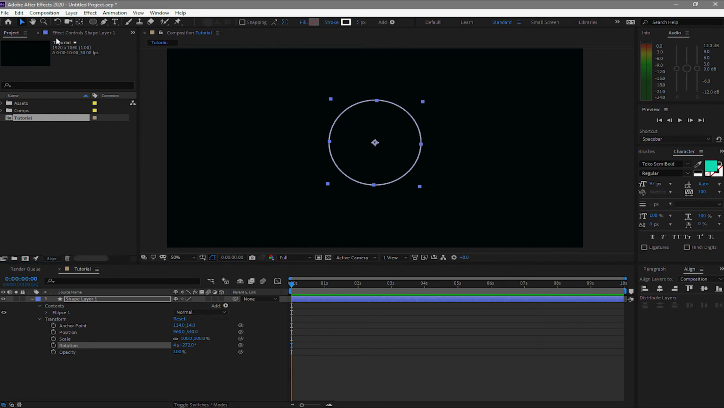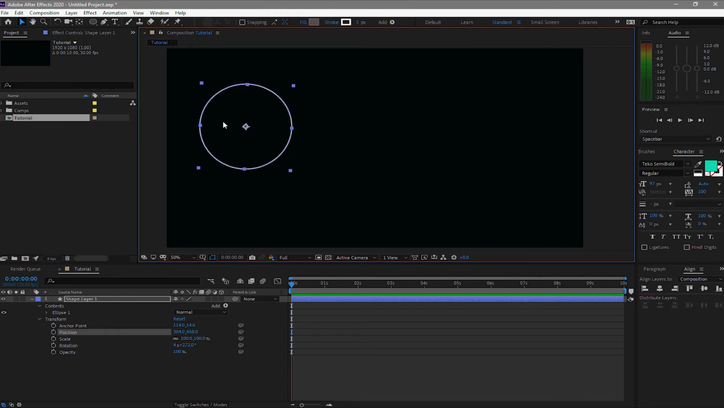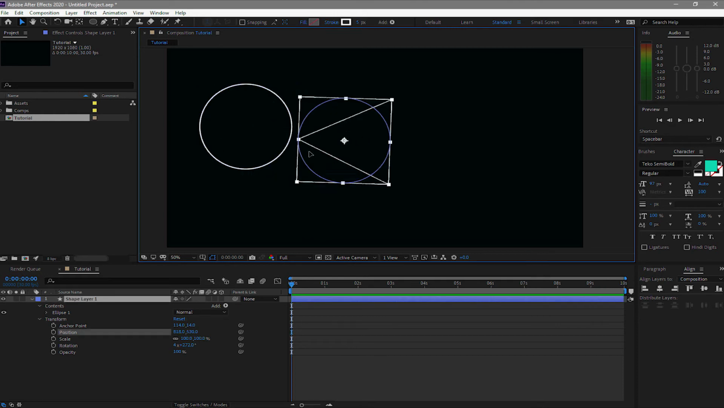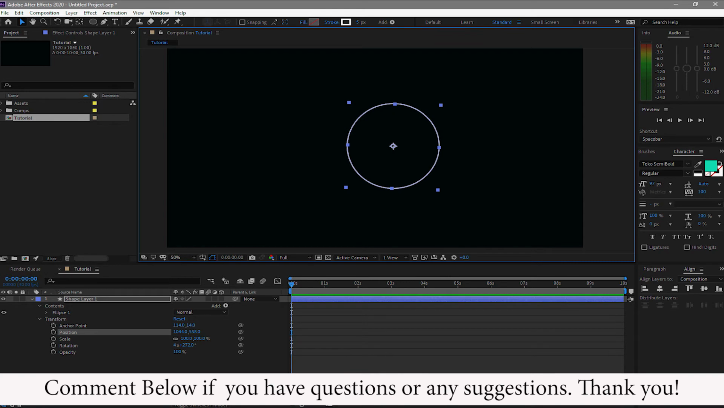That's how it goes. Now, if you want to move it, the object will follow, or the shape will follow, or if you click this one and move it, the anchor point will follow because they are linked with each other.